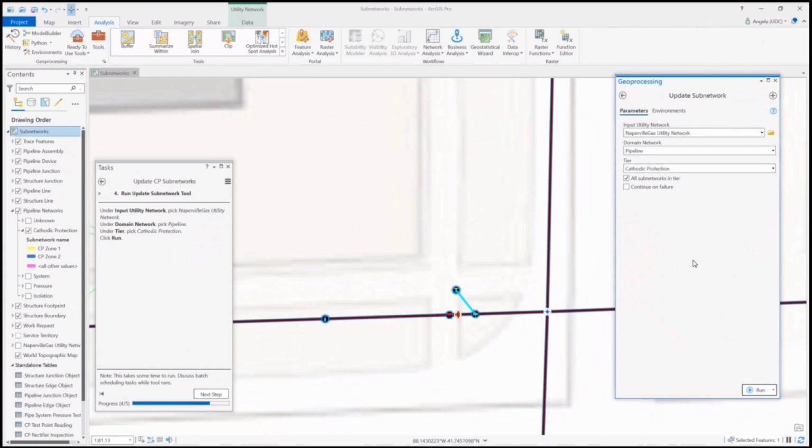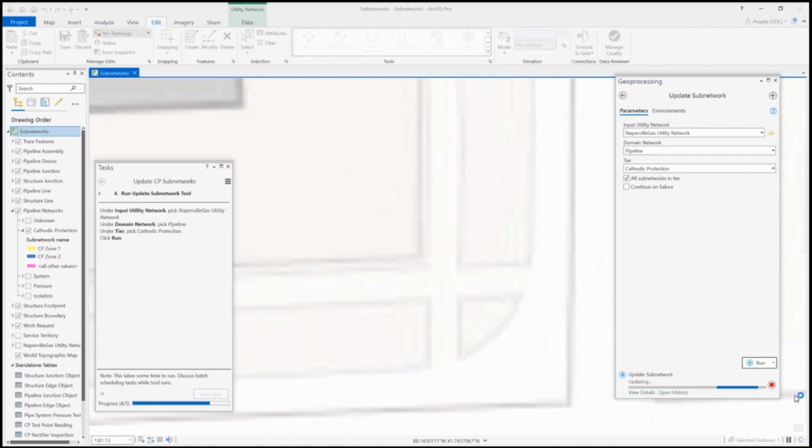We found that this tool does take some time to run. We recommend that you schedule it to run off hours and on occasion so that the line work is frequently updated for your users. Like all geoprocessing tools, the tool also runs faster if you run it through a Python window. We're going to go ahead and click Run then. Our subnetworks have now been updated.